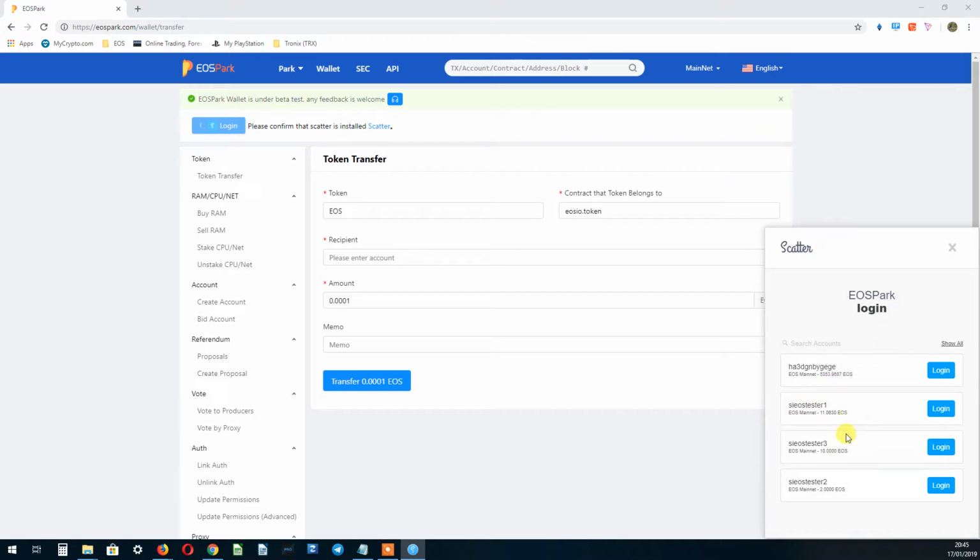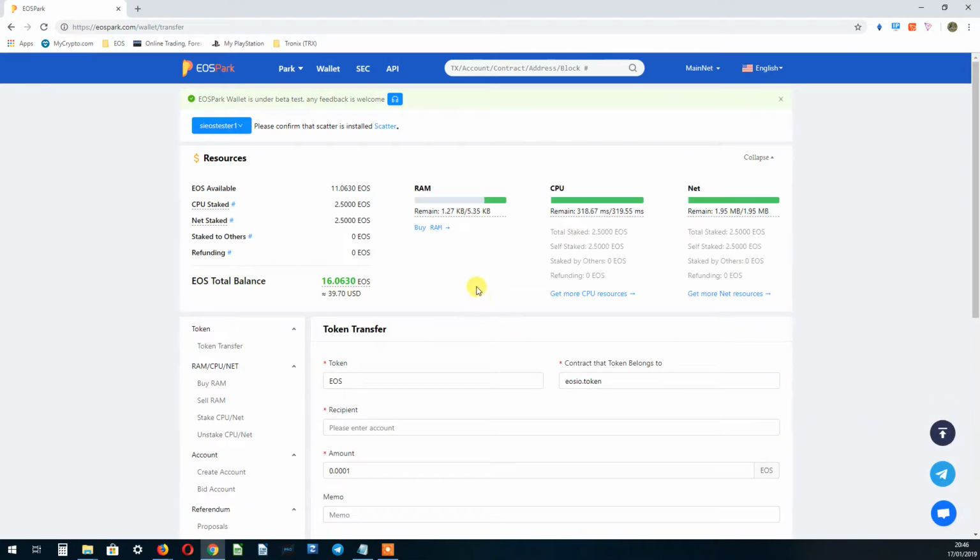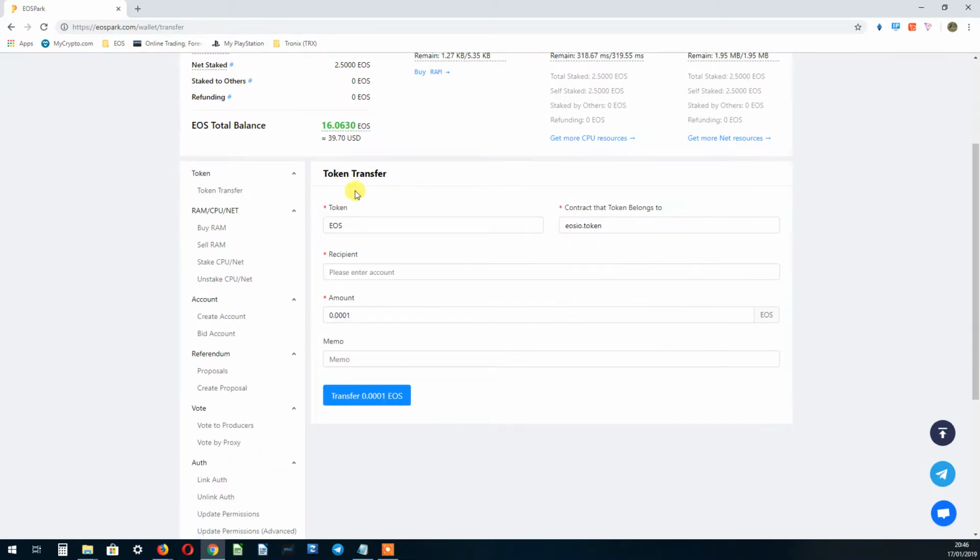And then you get your Scatter EOSPark login. I've got my main account and 3 test accounts, as you can see there. So I'm going to hit the EOS Tester 1 because my main account has already got plenty of votes in backing it. As you can see there, 16 EOS, which is liquid EOS plus staked, net staked, and 2 others, and refunding, which are these balances in total, all added up. And I'll show you how to vote. So that's loaded in there, EOS Tester 1, pretty smooth and quick as you saw there.